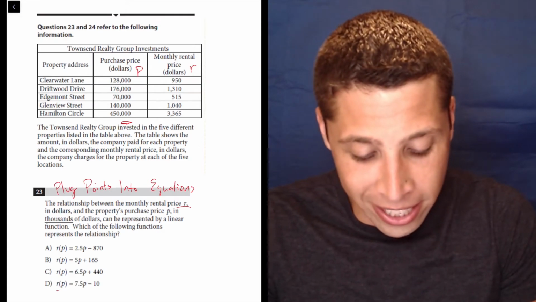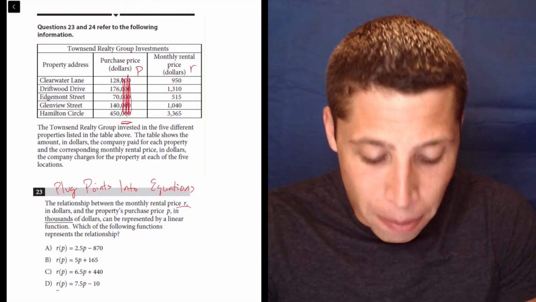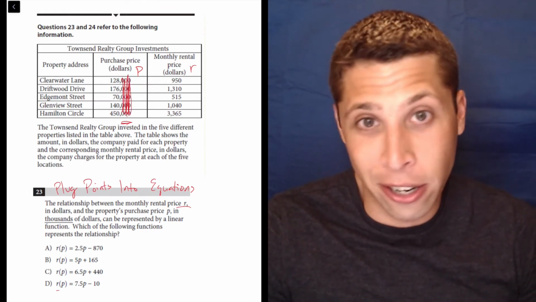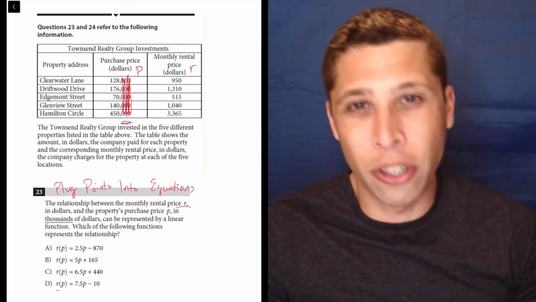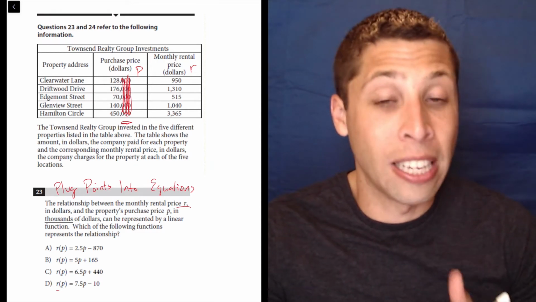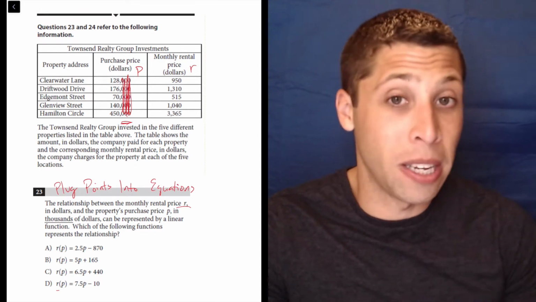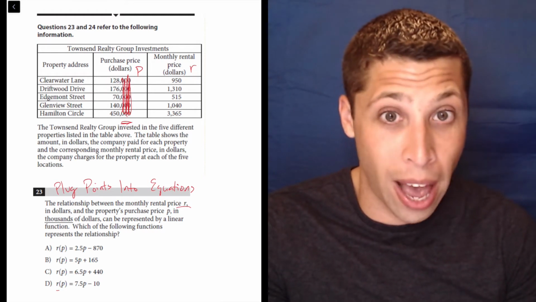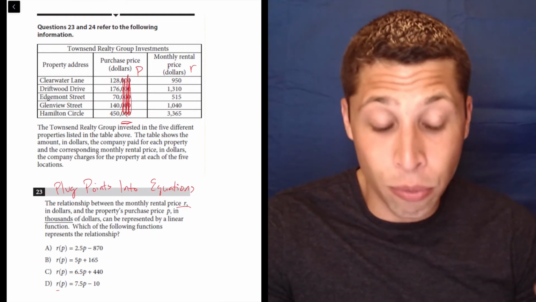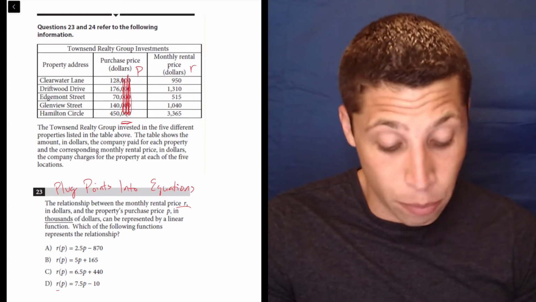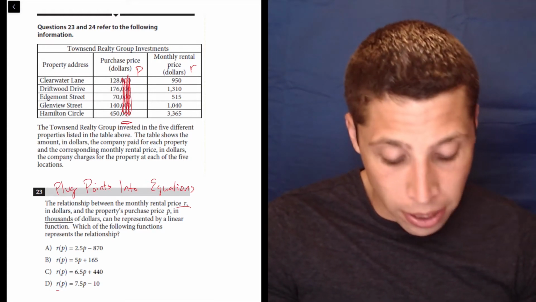So this isn't going to happen often, but it's going to happen enough that you just need to know how this works. Sometimes we change the unit a little bit, but it's not because of some randomness. It's because we're being instructed to do that. So once we've done that, this is really, really easy. Pick a point. We've got a calculator, and we're just going to plug it into all these choices.